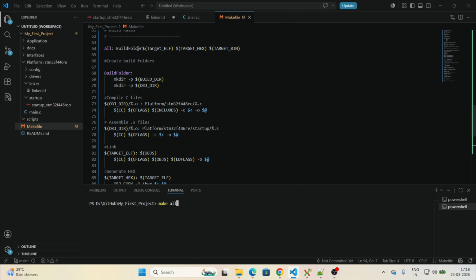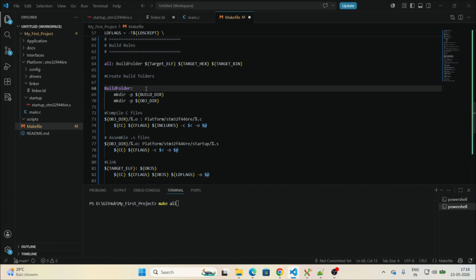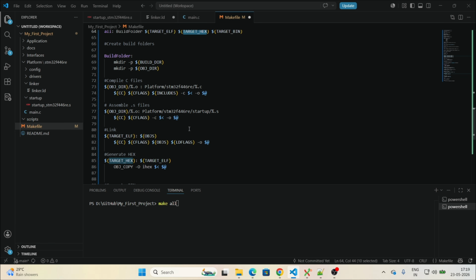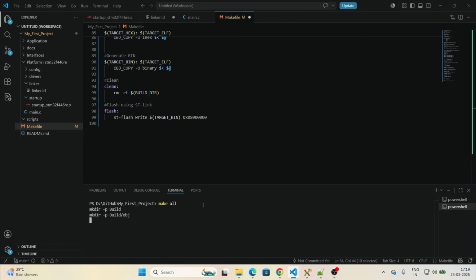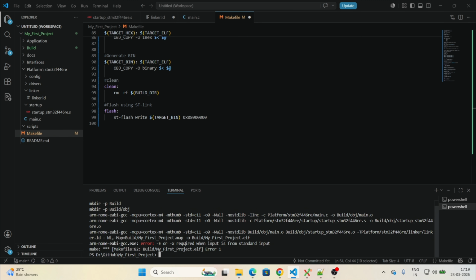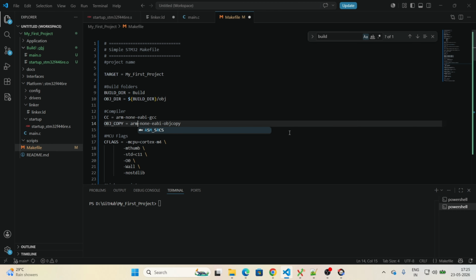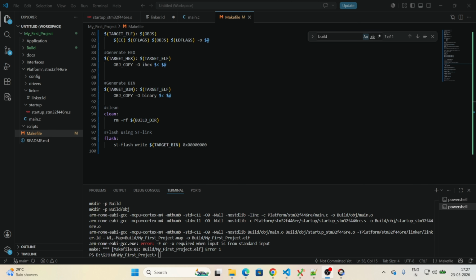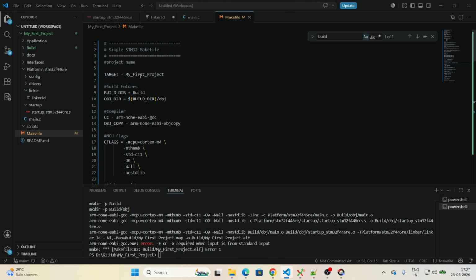Now I can do make all. Here I can see we need a space before the build folder. Based on these dependencies, each command will get run. If I give make all, all the dependencies will start executing one by one. I'm getting some error. Okay, we will see one by one. Here it should be ARM. There is a spelling mistake, so I changed it.